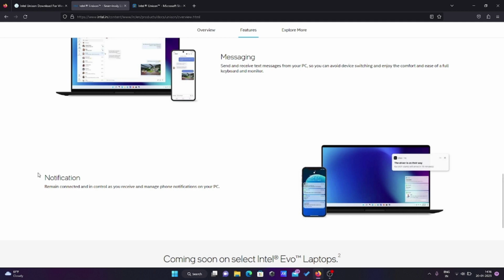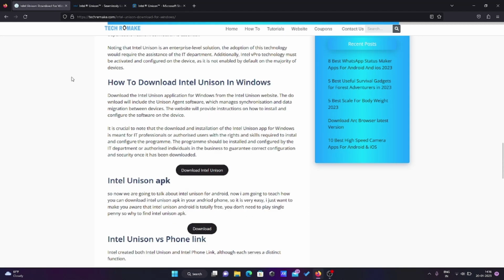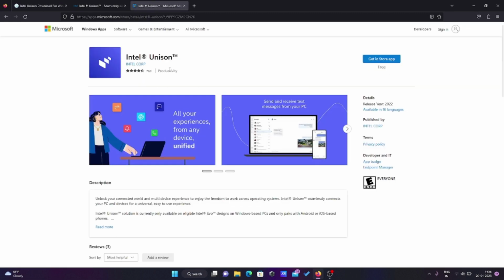So now we are going to understand how we can download. See, if you want to download, I have already provided the link to download here. By clicking here, you can easily download it on your PC. Afterwards, when you click it, you will be redirected to this website. This is the official website of Microsoft. I'm going to tell you how to download it on Windows.